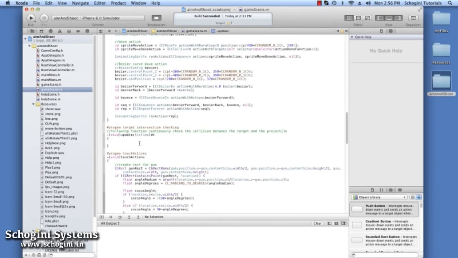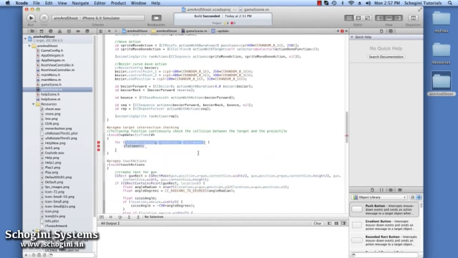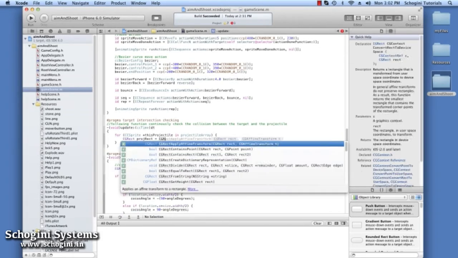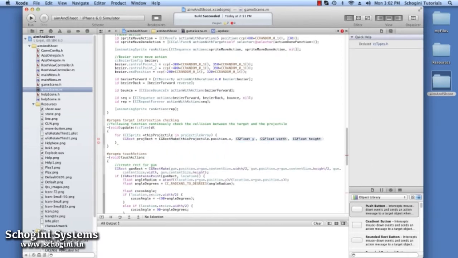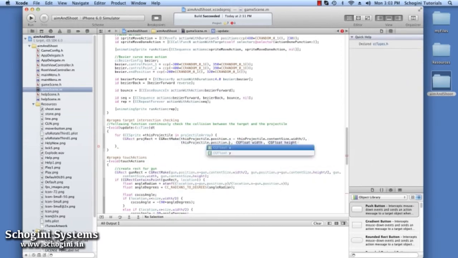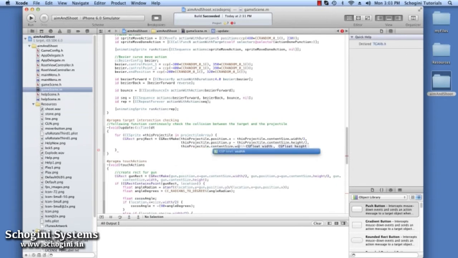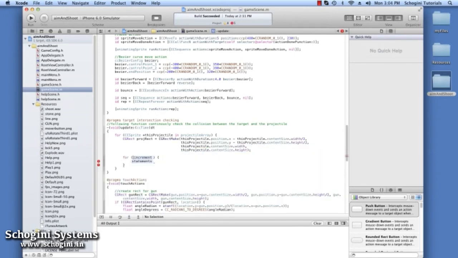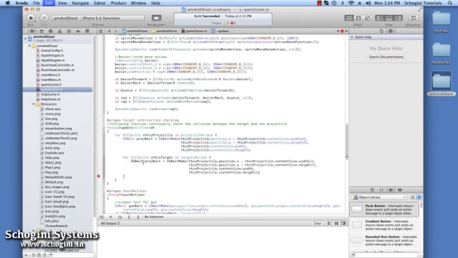So now we have the method which will be called during every frame of the scene. Next, we need to check the collision in this method. For this, we have to write a for loop to iterate through all the objects of the projectile array. Inside that, we need to get the rectangular frame of that projectile object. We have to check the collision of each projectile with each target. So we have to write another for loop inside to iterate through all the objects in the target array. Next, we can get the rectangular frame of each target object.